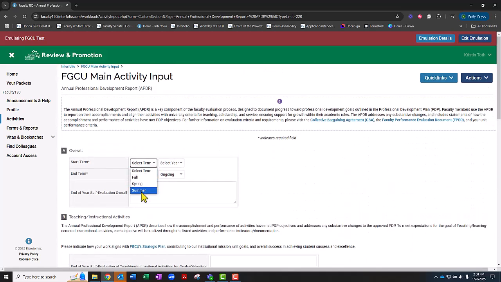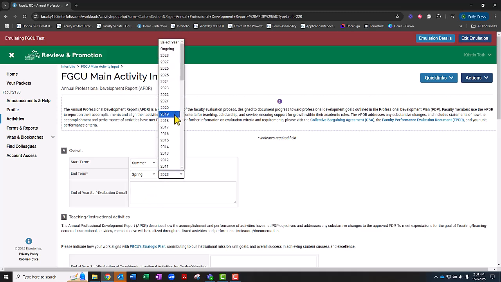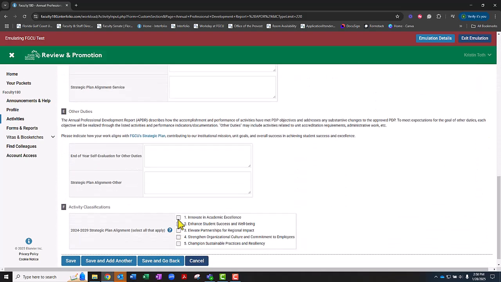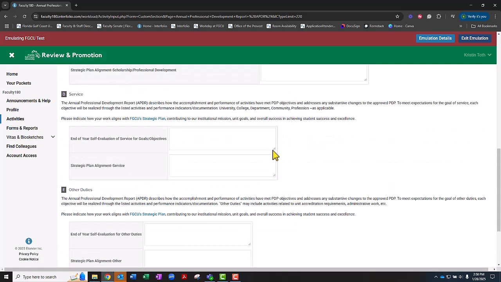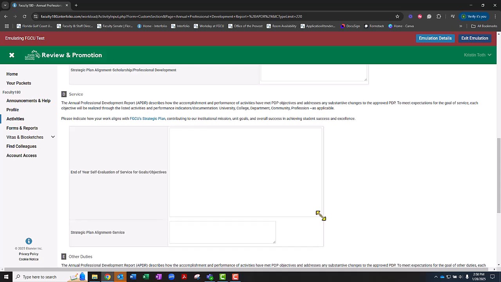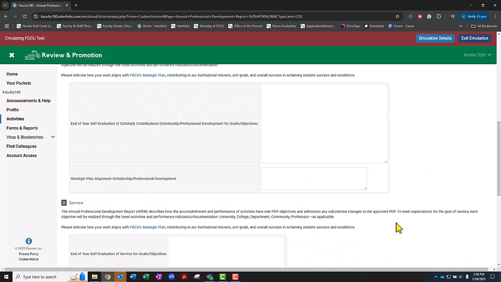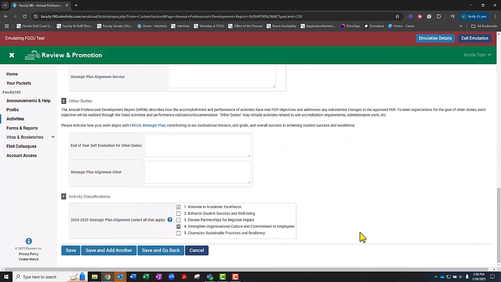You will fill in the narrative for each of these sections, and at the bottom there is a place to indicate, if any, which strategic plan goals you aligned with. You can type directly into these text boxes, or we recommend copying and pasting from a Word document because Interfolio does not have grammar or spell check. Once you are finished with the narrative portion, be sure to click Save and Go Back at the bottom of the page to ensure that your work is saved.